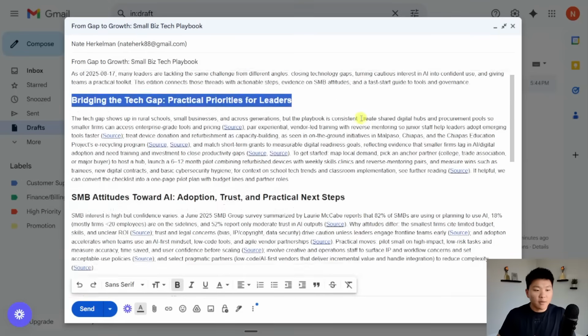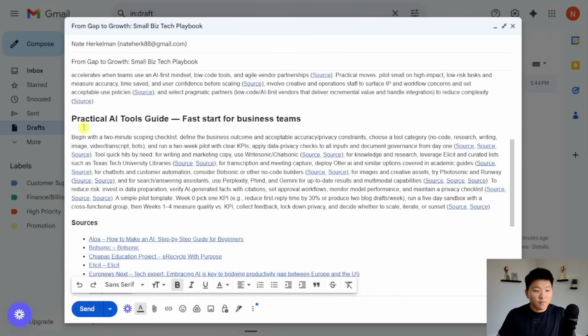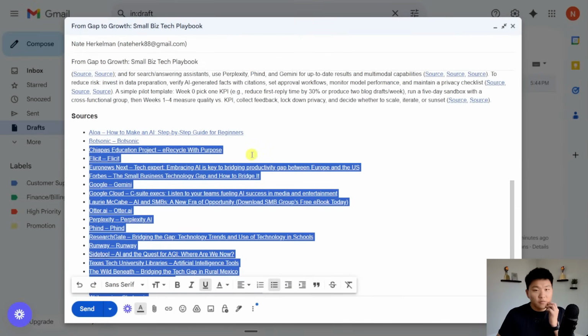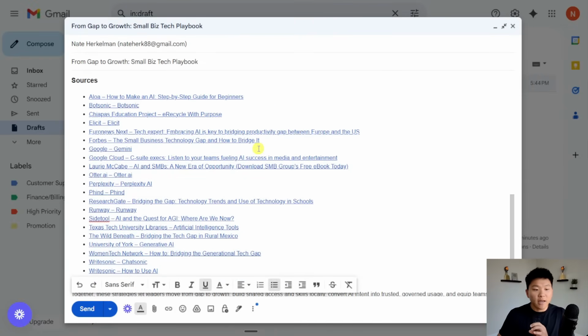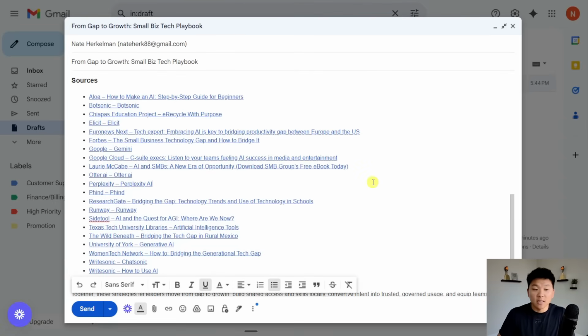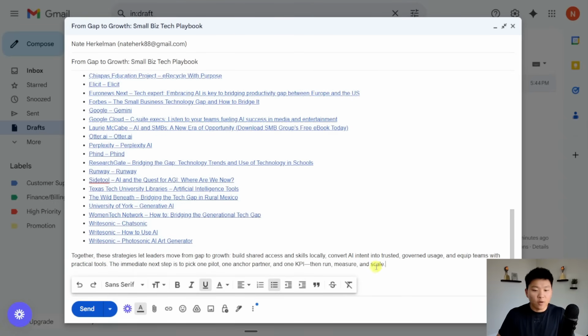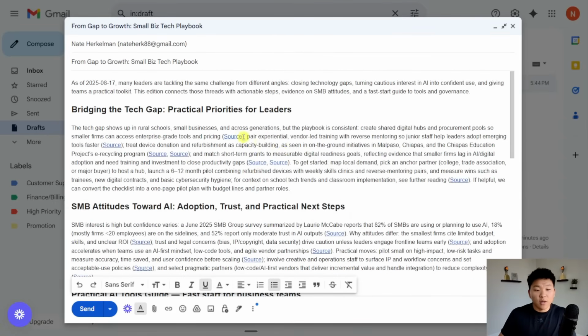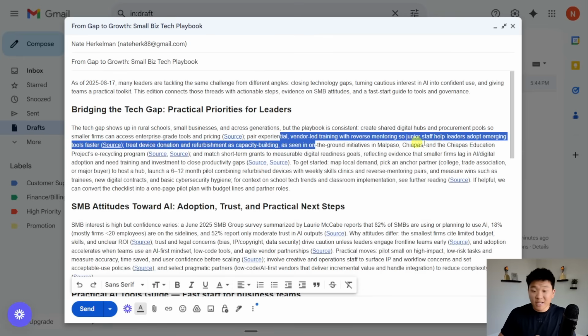So what you see here is that we have our 3 main sections. We have Bridging the Gap, we have SMB Attitudes, and we have Practical Tools Guide. We also have a list down here at the bottom of sources. So we know that all of this newsletter was written from real sources. We can click into these right here and it will take us right to them, and we can basically see why it wrote that. We have a quick little sign off, and then the thing to notice here is that we also have sources after each sentence, so you can see where each sentence came from.